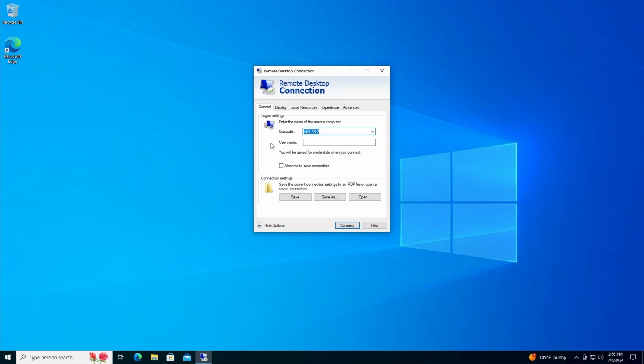To help with convenience, we can also click Allow Me to Save Credentials in order to never have to type your password again. Just keep in mind, if you remove your password as an obstacle to this remote connection, someone only needs to be in front of your computer, and they'll have access to everything on your device.